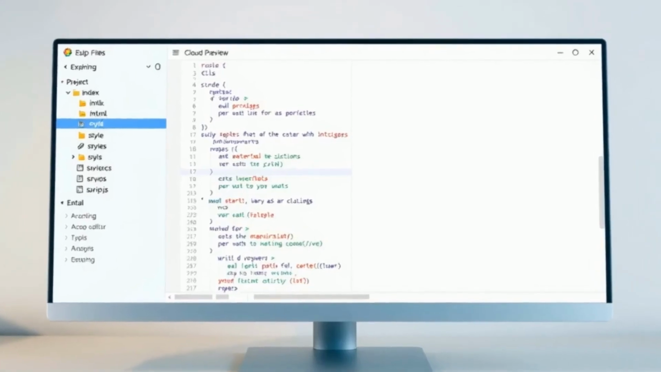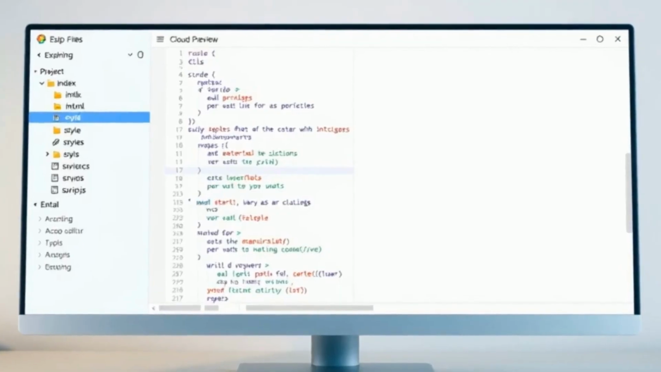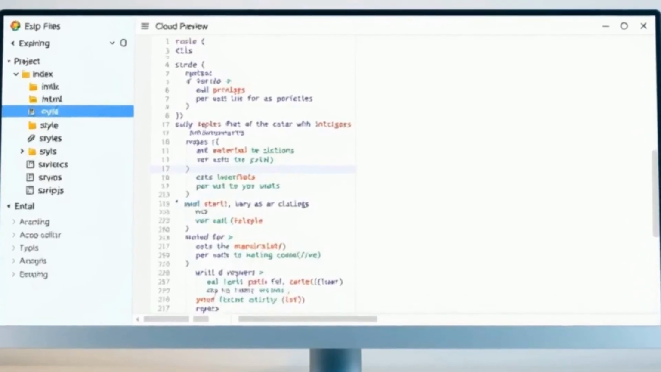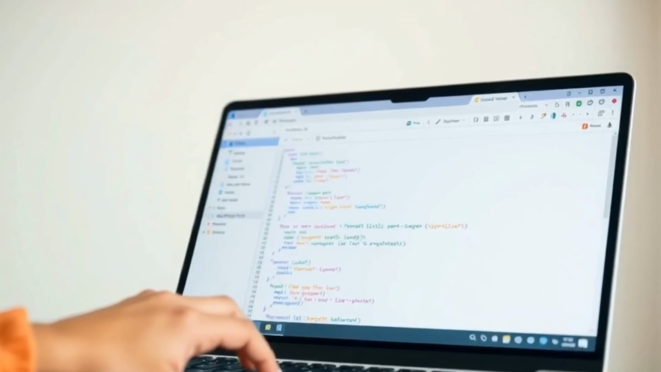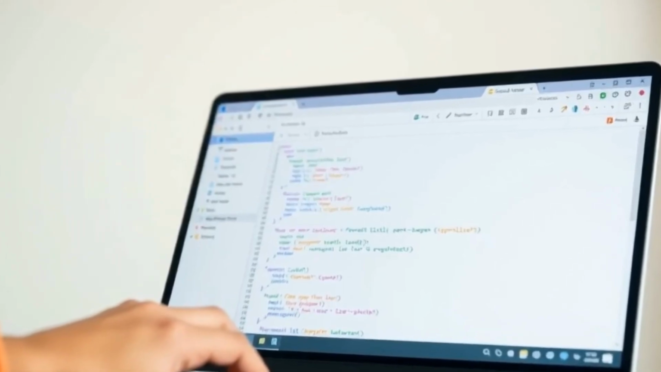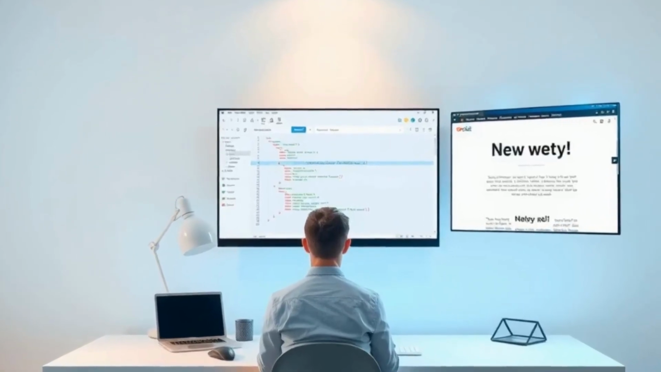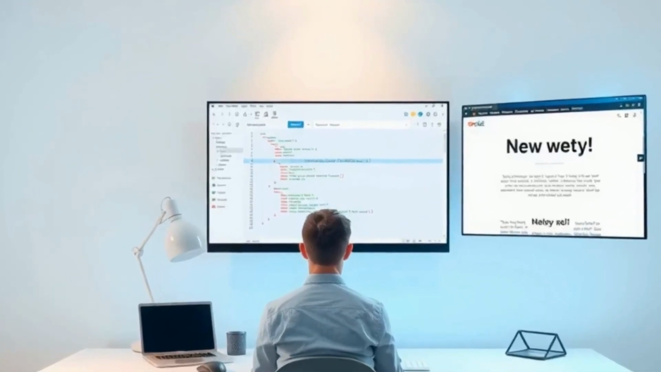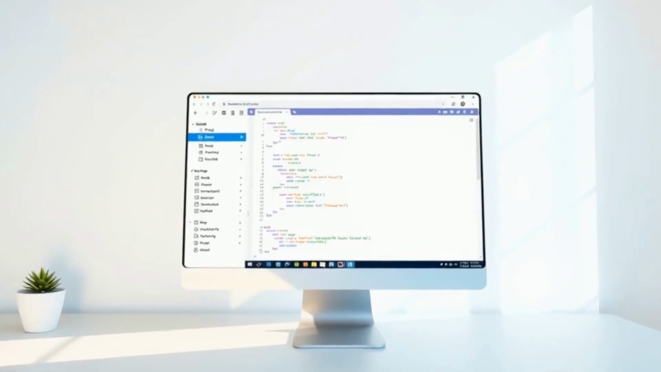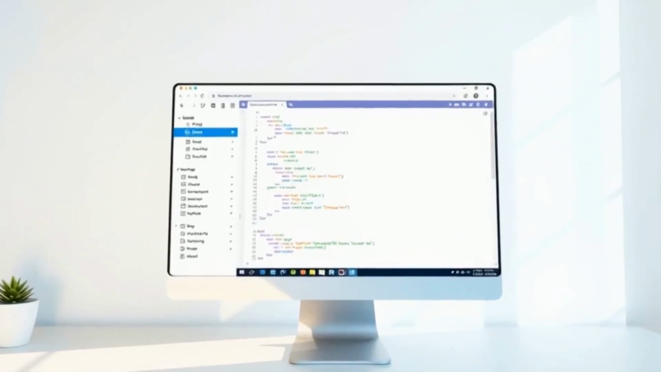On the left side, you will find a file explorer showing the files in your project. The main center area contains the code editor where you will write your website code, while the right side displays a preview window that shows how your website looks as you build it. Understanding the files in your project is crucial for success.